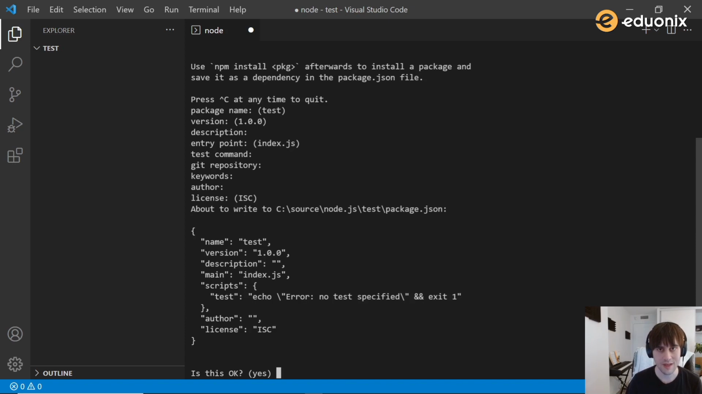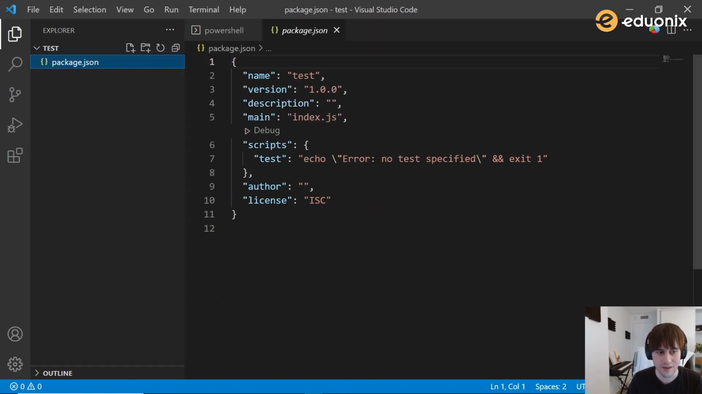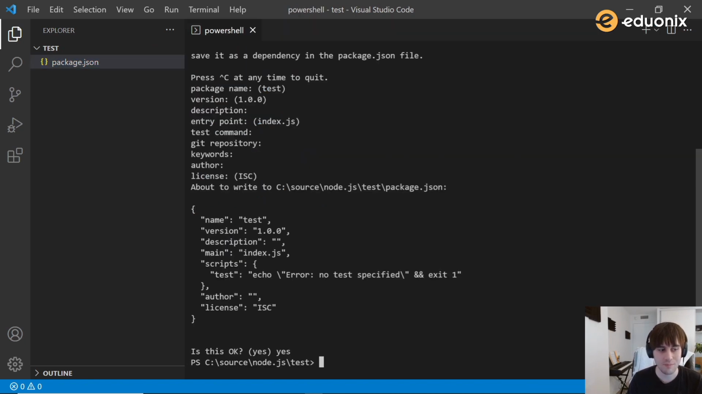Once this is completed, it will ask if this is okay. You can type in yes. And you'll see that it will create this package.json file inside of our directory. This package.json file contains all of this information that we have provided, and we could change it at any time if we would like. So this is the stuff that describes our actual package. And now with this, we can actually create a really basic Node application. So what I'm going to do is I'm going to create a new file, and I'm going to call it index.js.